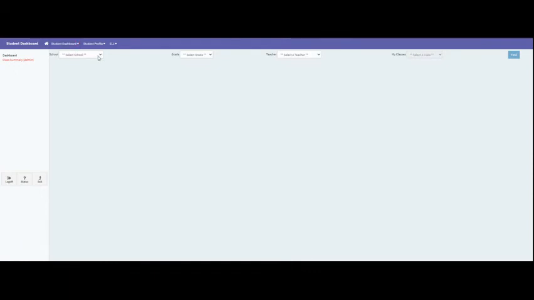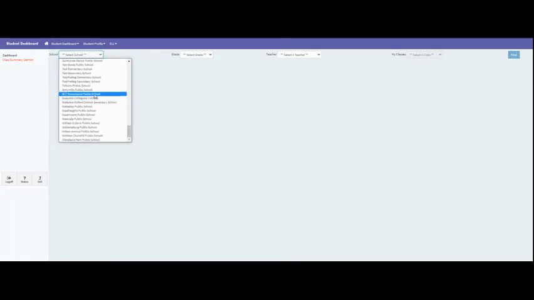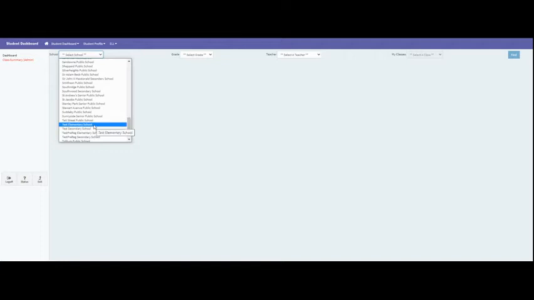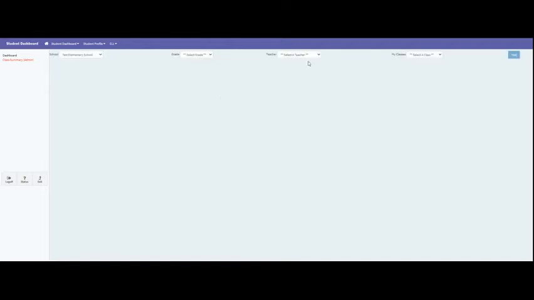Once you've done that, it will prompt you to select your school. You may now go ahead and select your school from the list. There we are. And then you can select a grade, and click the word Find.